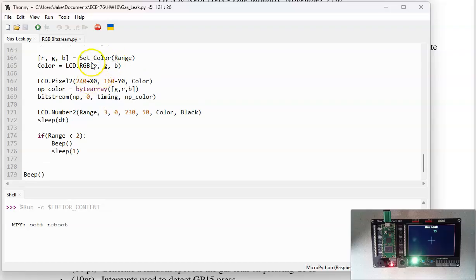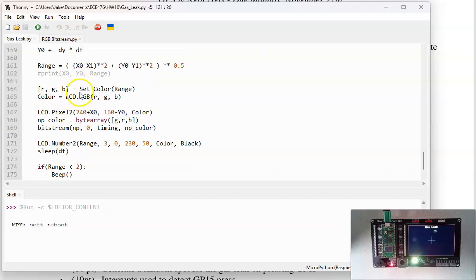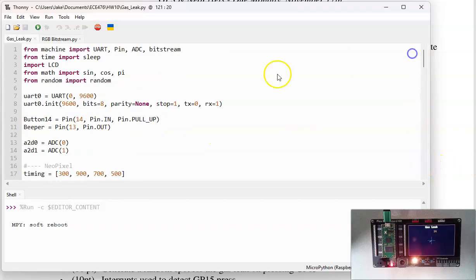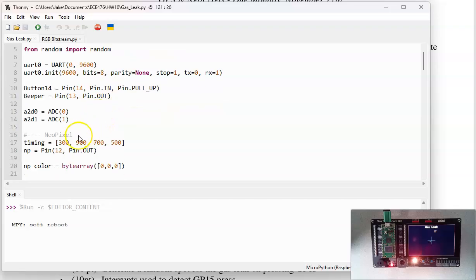Once I get the range, or get the color RGB, I'll set the color for the display, set the color for the NeoPixel, and update the NeoPixel using bitstream. Again, bitstream actually uses the correct timing for NeoPixel, 300 nanoseconds for logic 0, 700 nanoseconds for logic 1.